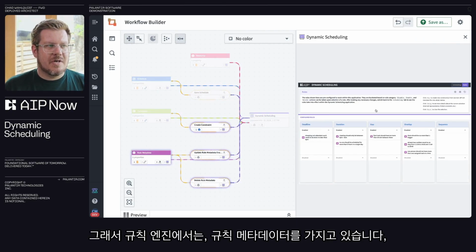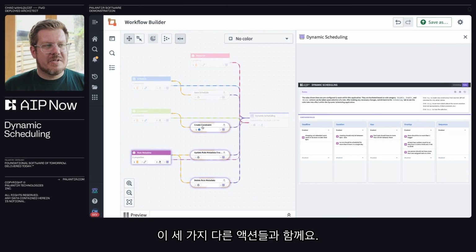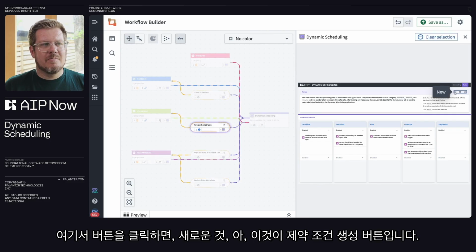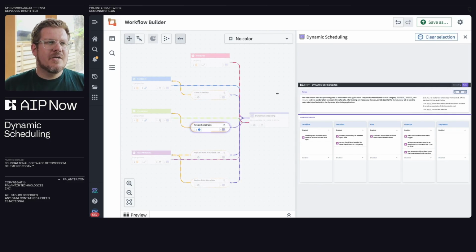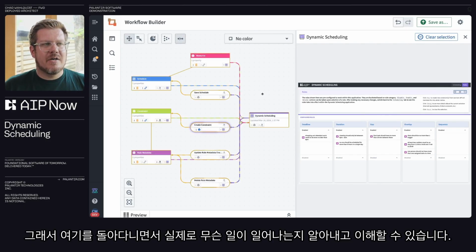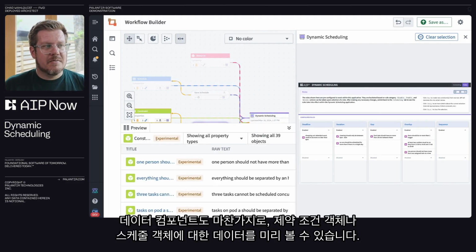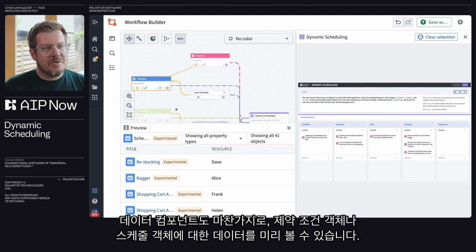So on the rules engine, I have the rule metadata along with these 3 different actions. Even when I click on a button, here, new. Oh, that's the create constraint button. That's pretty slick. So as I go around here, I can find out and understand what's actually happening. So similarly with the data component, I actually can preview the data for the constraint object or for the schedule object.